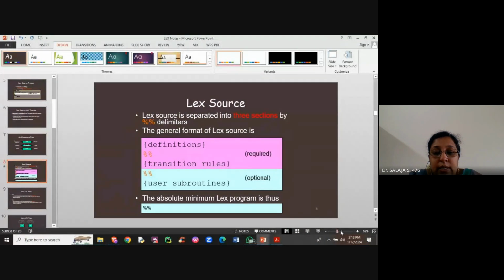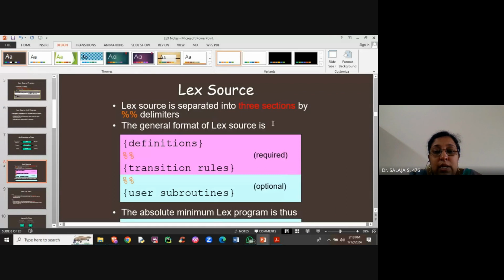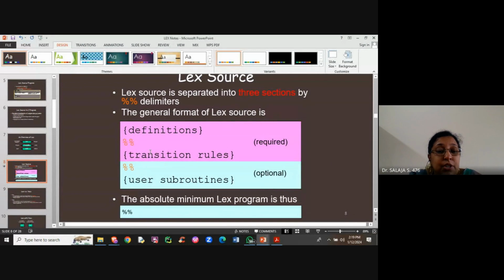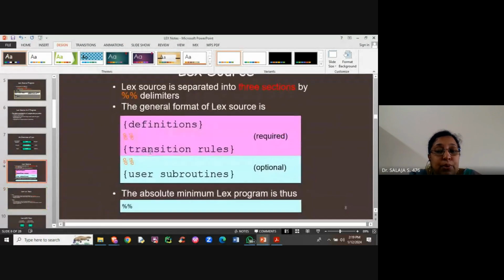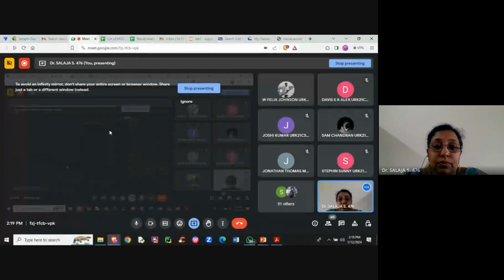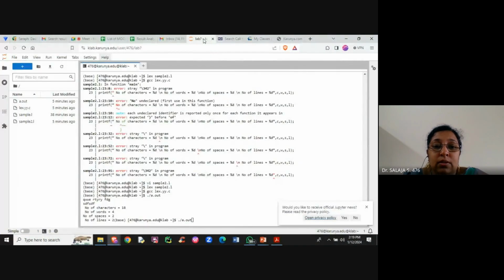Now coming back. If you just look here, you have three sections in a Lex program. The first section is this set of definitions, followed by the transition rules, and the last one is the user subroutines. Fine. So you have a set of definitions, you have the transition rules, and you have the subroutines. Now, before we move into the innermost parts of Lex programs and the various terms you can use, let us try to solve it in real time.